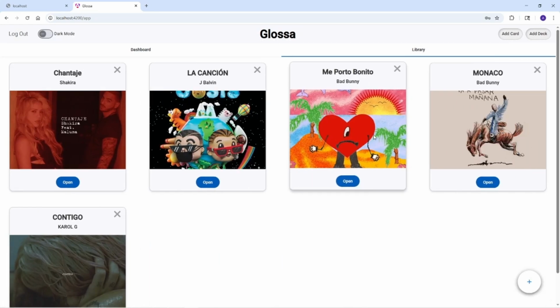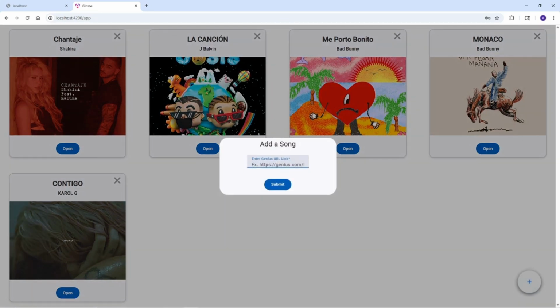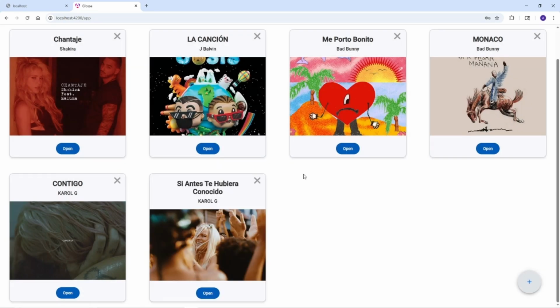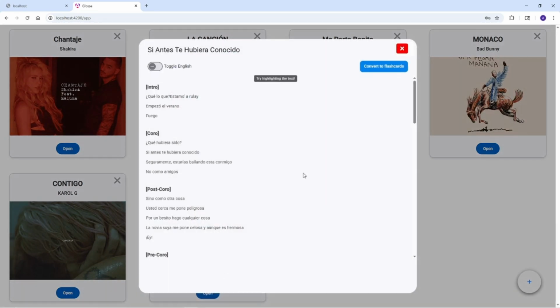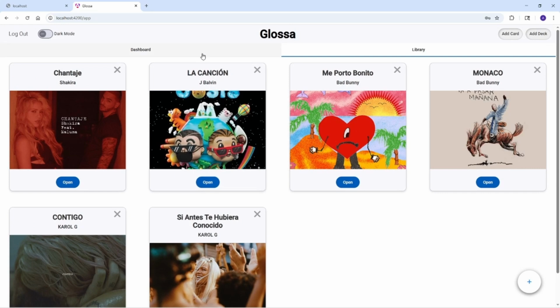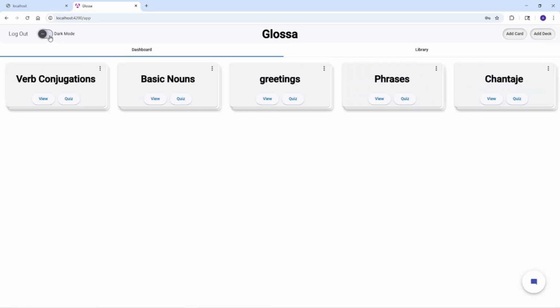Why not? So yeah, now if I come back here, let's add a song. Let me find a song real quick. Maybe a song by Karol G. One second. Un minuto. There we are. Paste it here, and you see a little loading screen or loading symbol. There it is. There's the song. So yeah, that's the gist of the app.